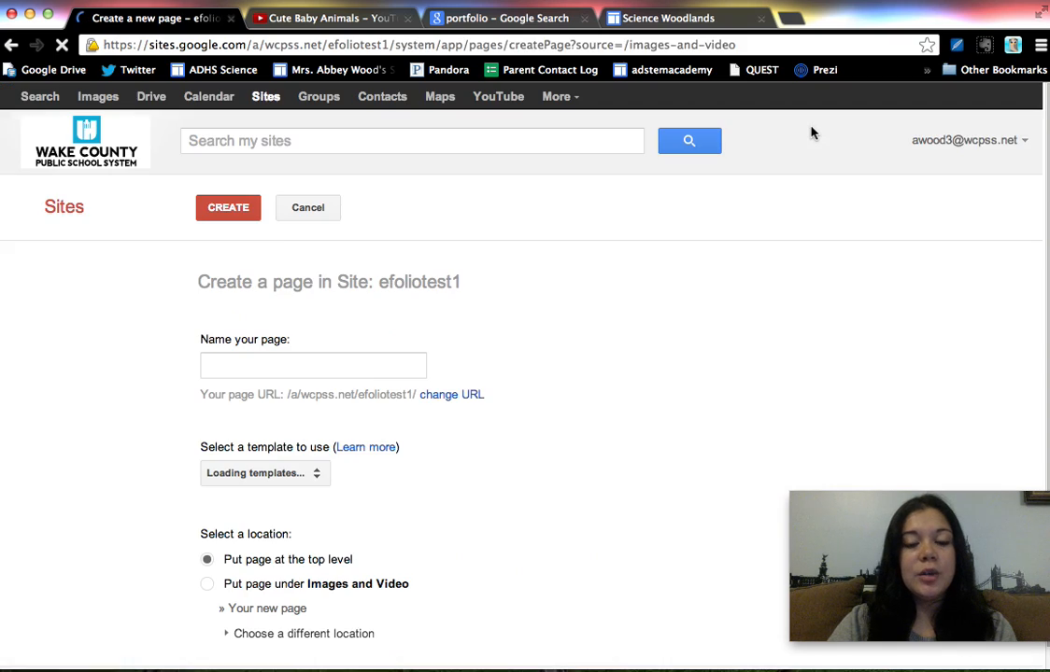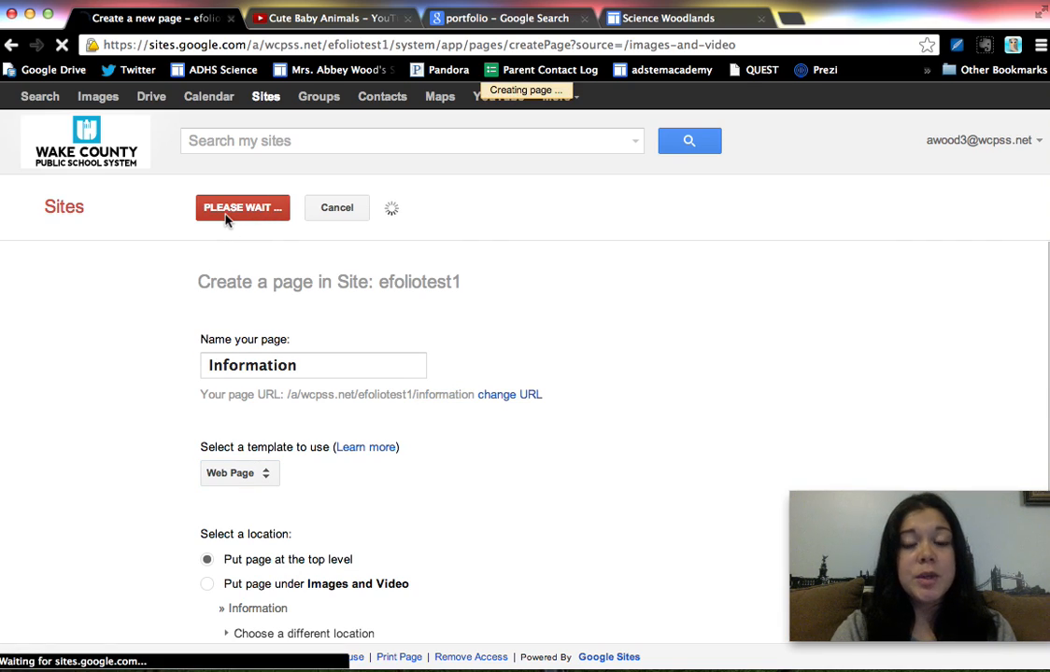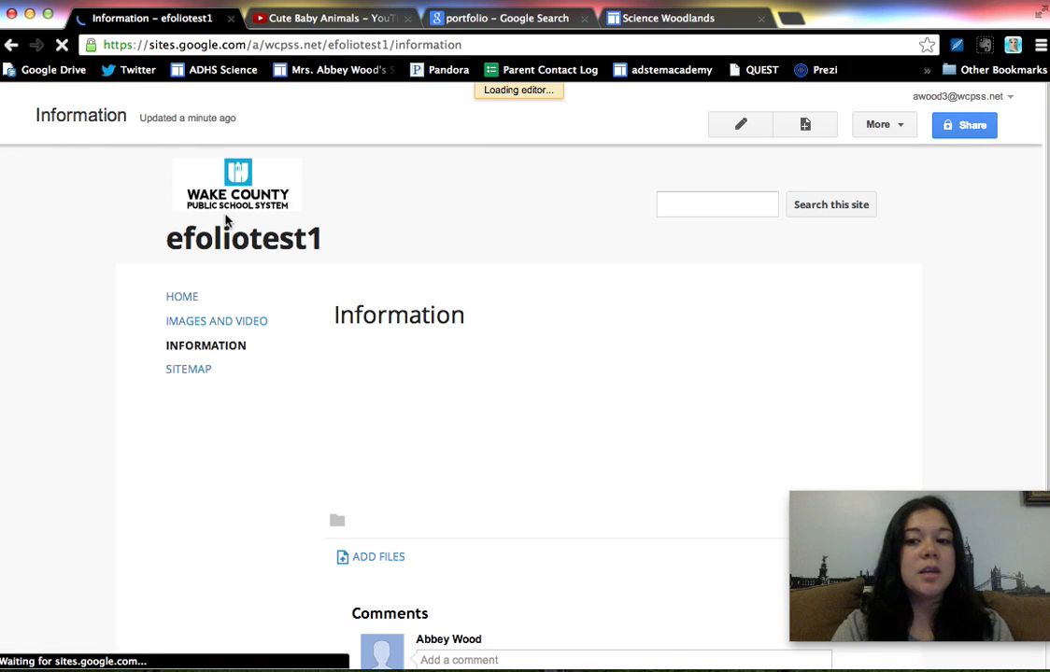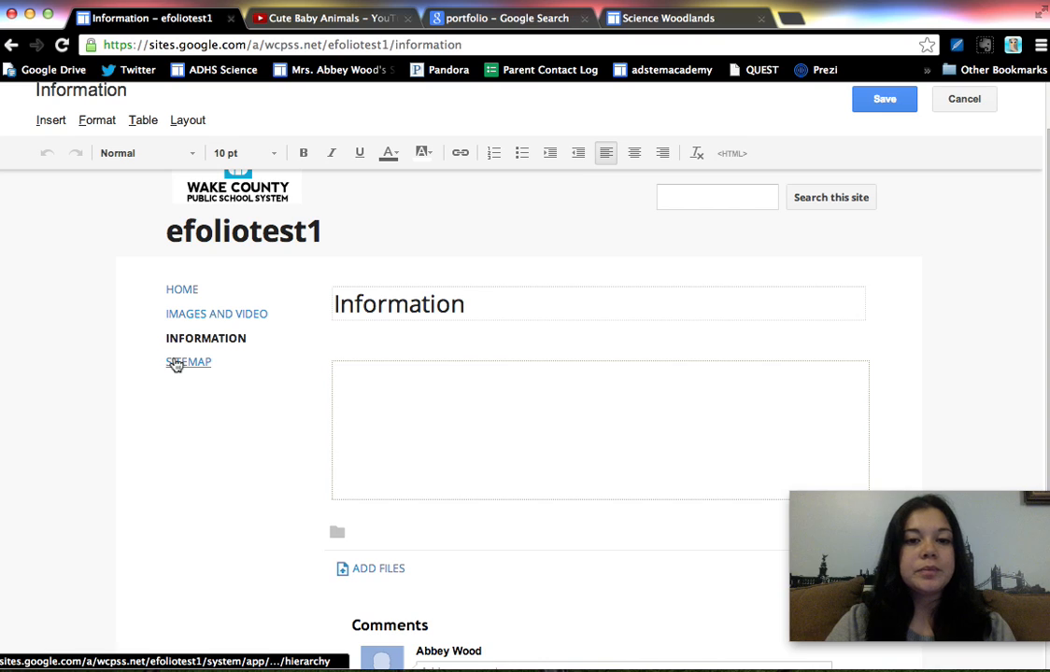Let's create a new page, and this one we're going to call information just because it's going to have some random information on it. So here we're going to look at the difference between hyperlinking versus embedding a document, and also embedding a couple other things that are really useful.